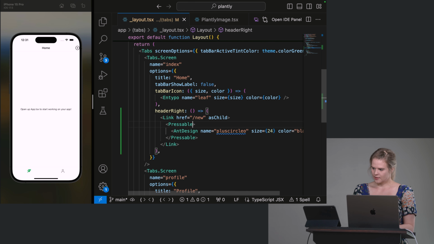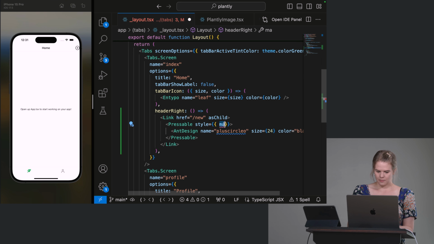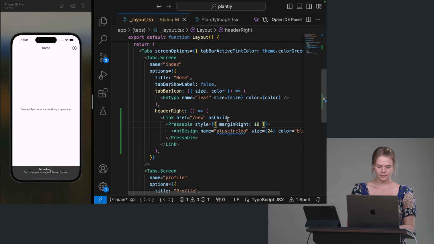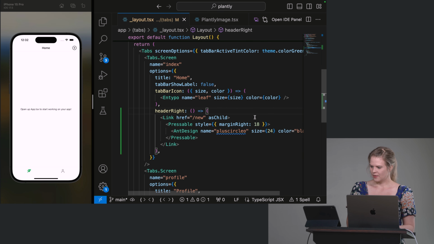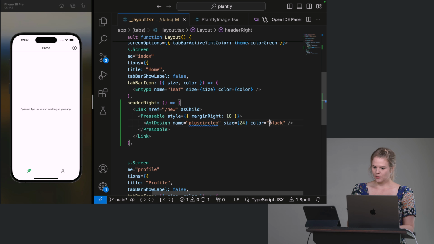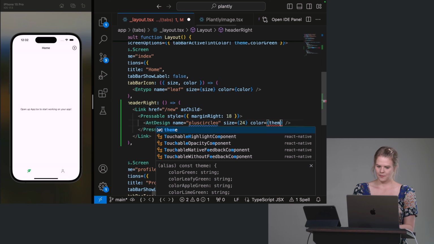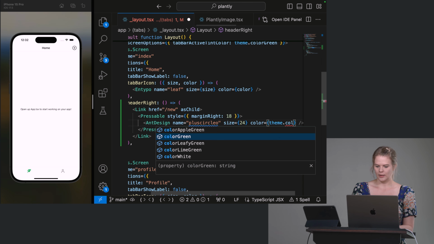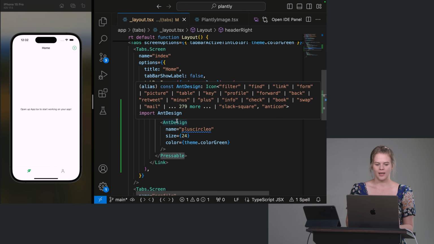For this pressable, let's add some margin. Let's do a quick style. Let's keep it an inline style. Let's just do a margin right of 18, so it's not squashed against the edge. And instead of black, let's use our beautiful green color. So we'll do theme color green.